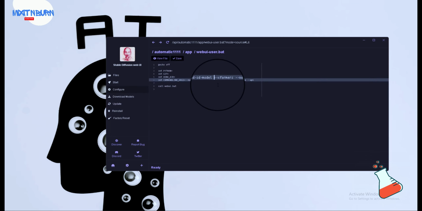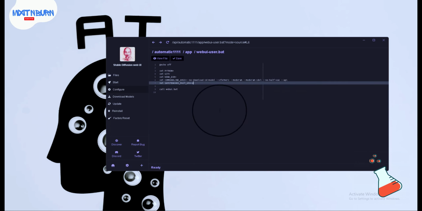You can add medvram and medvram-sdxl to the command line, especially if your PC is not powerful. I always add set SAFETENSORS_FAST_GPU=1 below. This will make your models run faster on your PC if you don't have a beefy GPU. You can click on Save when you're done.